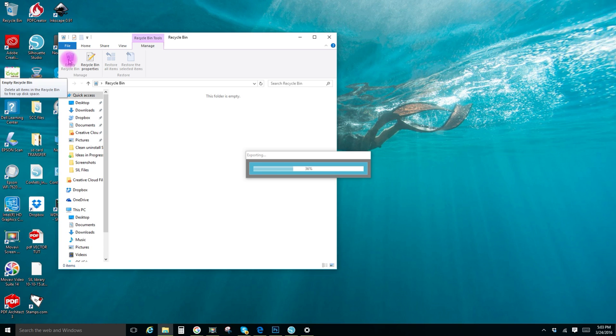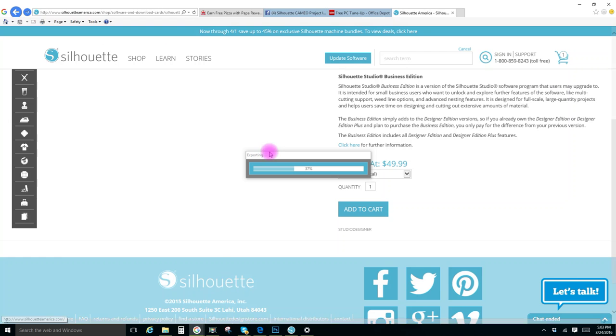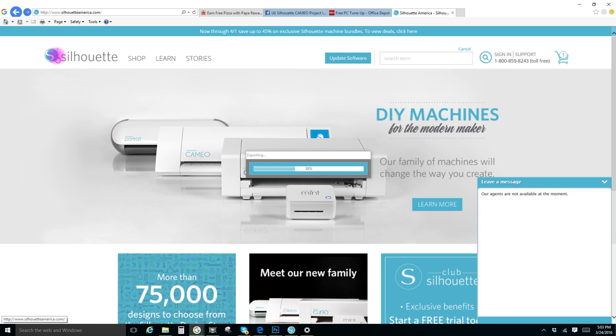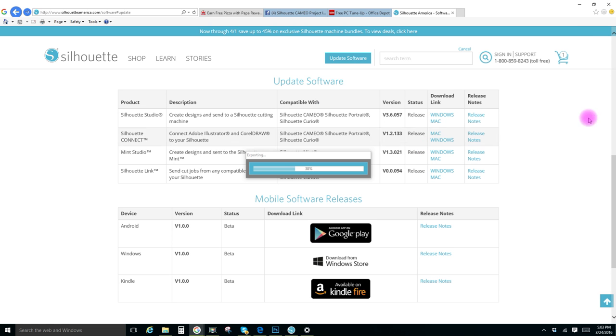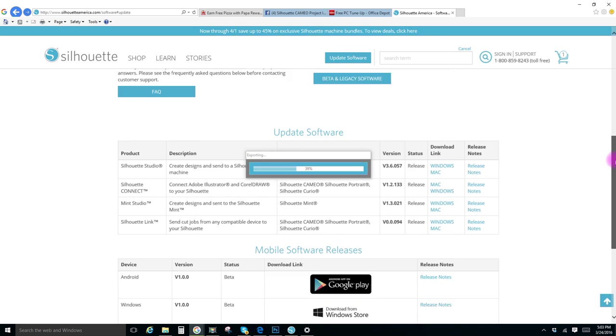After it restarts, if you are running Windows 7 or 8, you can simply now go to the Silhouette Studio website, Silhouette America. So I'm here. And then I'm just going to go back to the main page of Silhouette. Okay, so you'll be here. You're going to go to the update software. And even though it says update, it is actually the full on software.